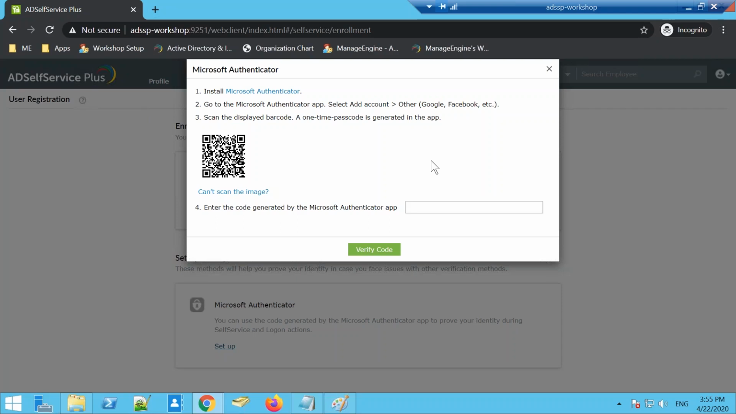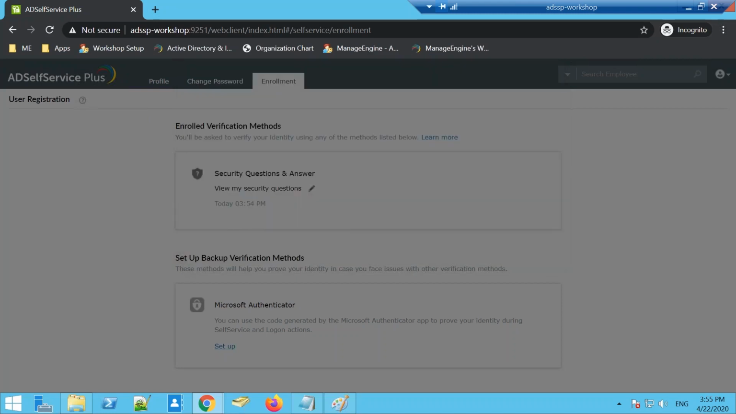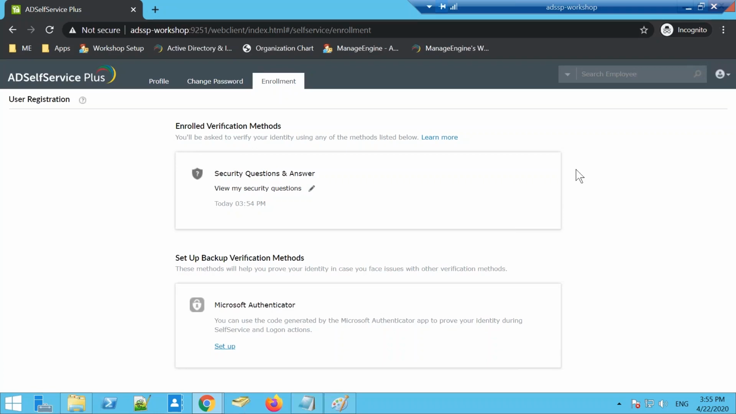Just click on the plus icon available on the top right of the app. Scan this particular barcode. There'll be a one-time passcode that is generated. Enter the passcode right here. Click on verify code and you're good to go. That is all you need to do to set up Microsoft Authenticator as a method of authentication from an end user's perspective. Very, very simple, very easy to use. I definitely prefer app-based authentication.